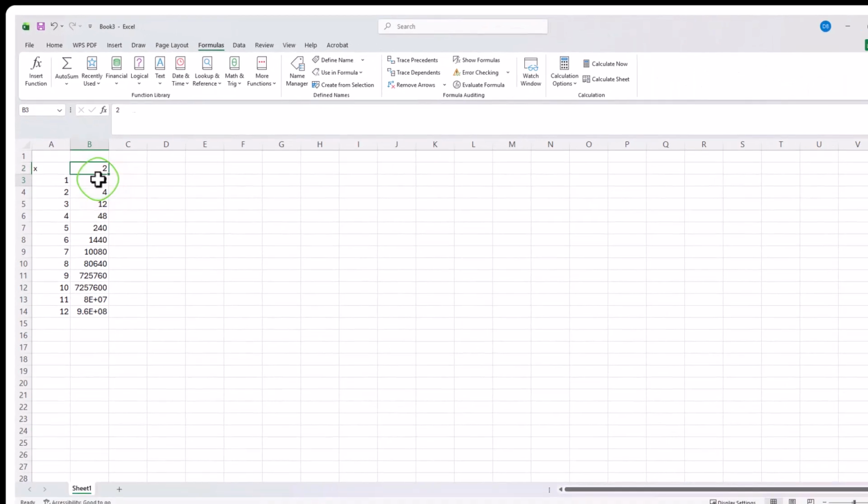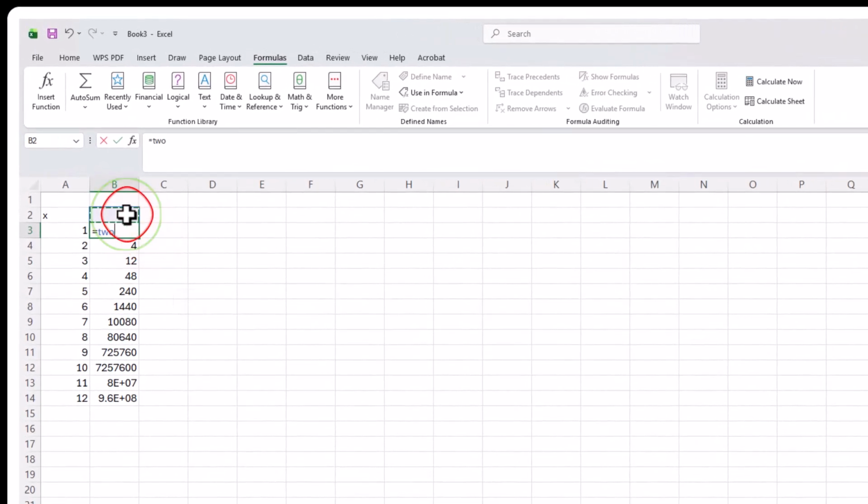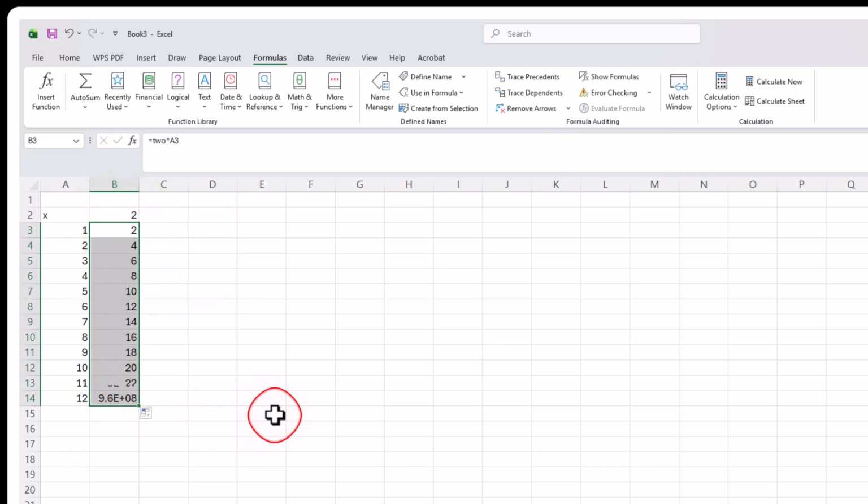Okay, so this time around, let me try my formula once again. Equals to this, using the name that I have created. And you can see it up here, multiplied by this. Okay, let me duplicate and see what happens. This time around, my multiplication table is intact. And that is because now my 2 has been locked perfectly in place.